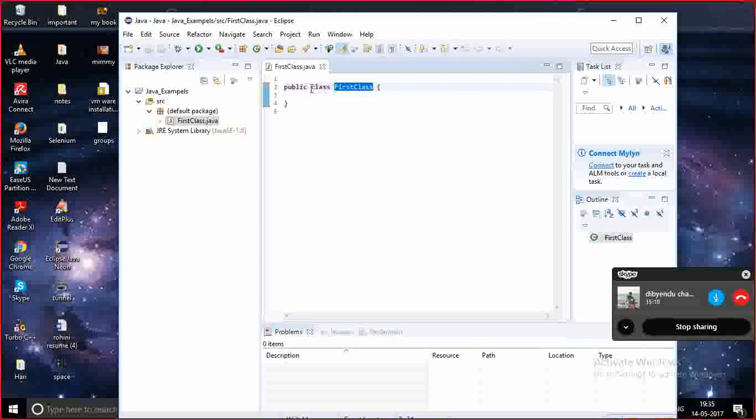For the time being, you just concentrate on class and class name. Forget about public. In future classes, we have something called access specifiers. What is the use of this public? And like public, we have something called protected and private. We'll see those later. At that time, you will understand the meaning of this public.